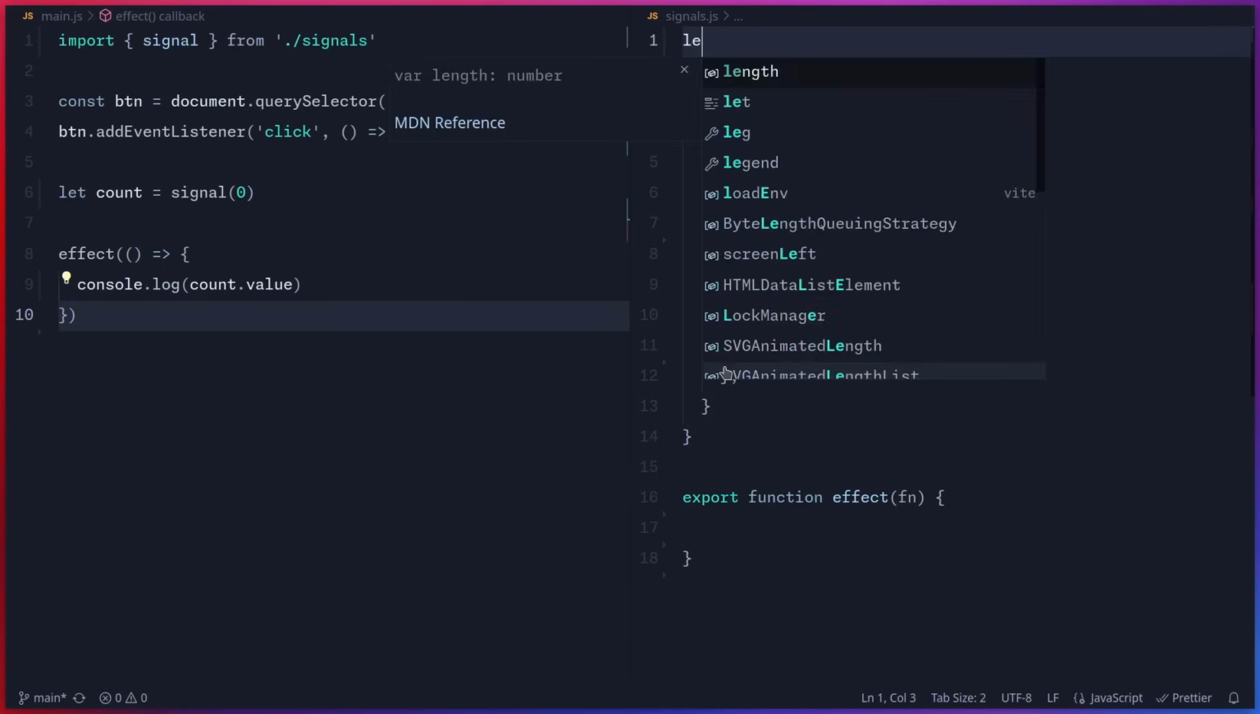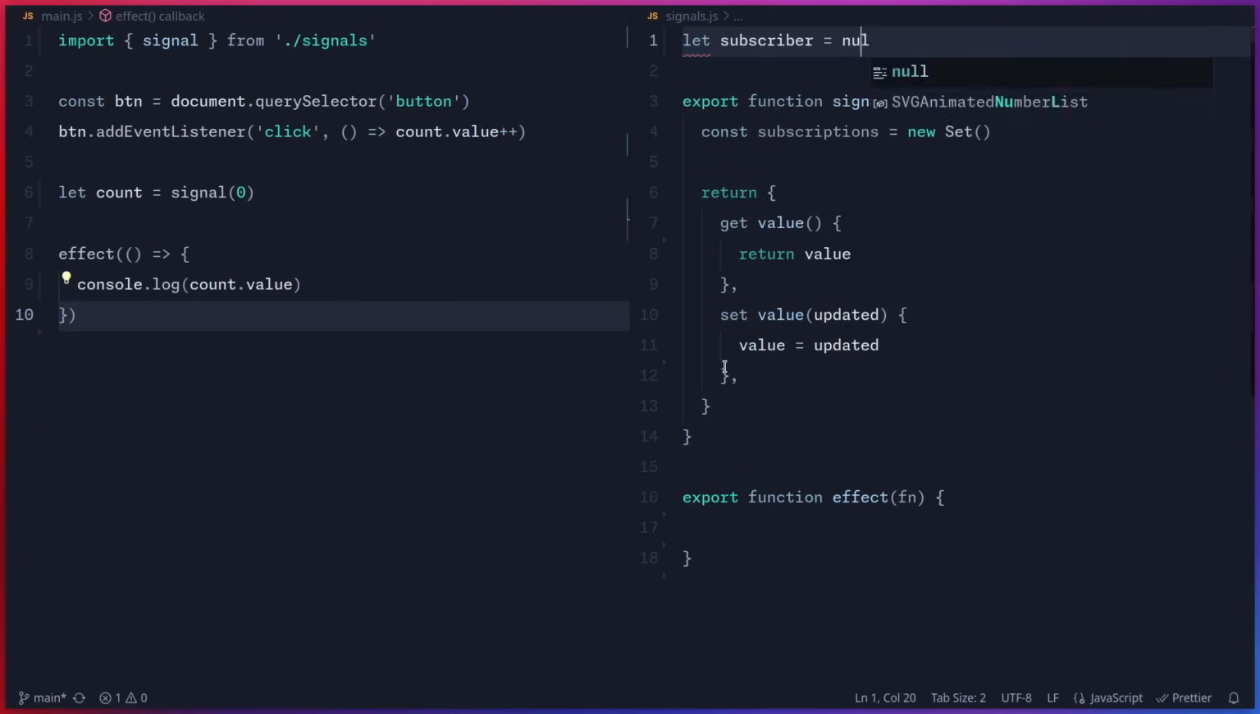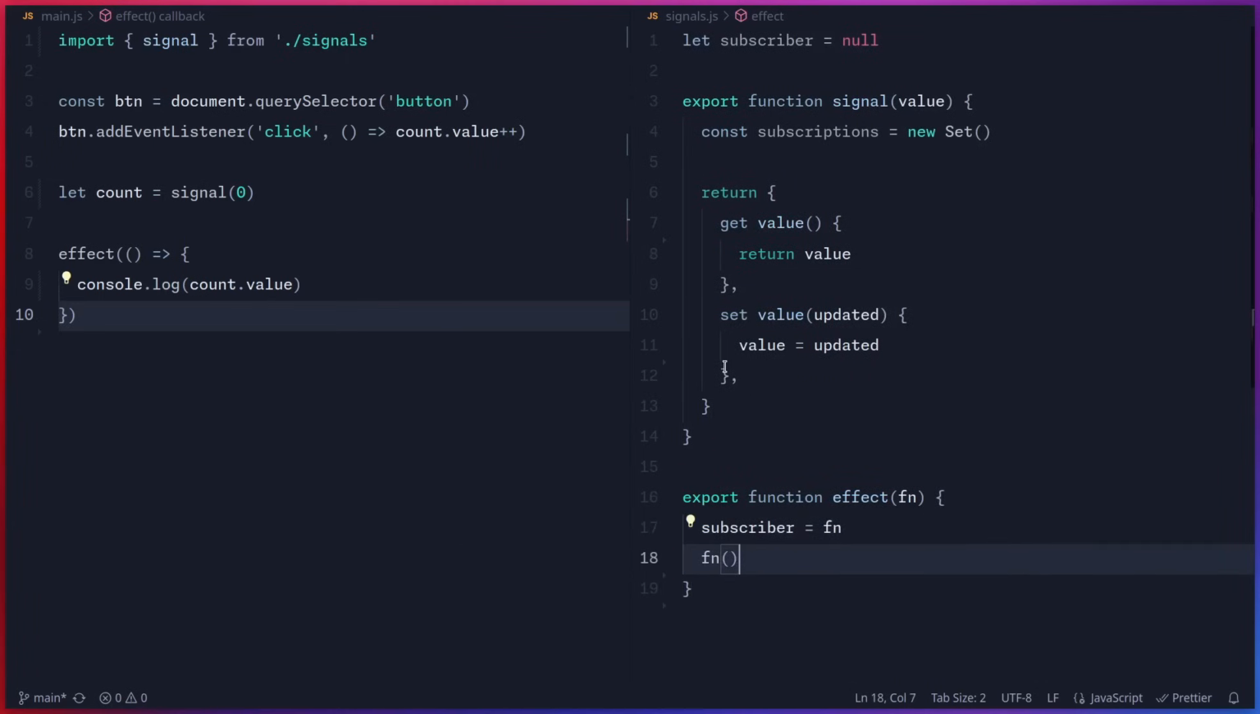But I'm just going to say let subscriber. I'm going to set this to null. And now we're going to set the subscriber to the function. We want to run the effect immediately. And then when we're done, this is superfluous, but let's just keep it clean, and we're going to set the subscriber to null.